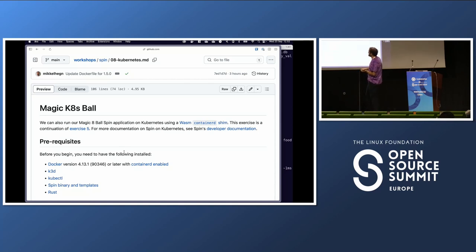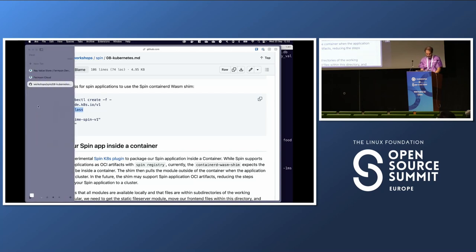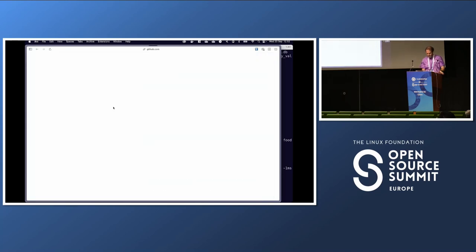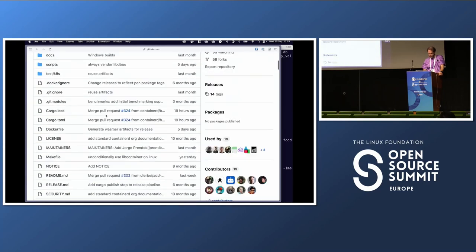Again, the few things that I want to call out in here, instead of trying to walk through this, is the Run WASI project. Let me just get it up here. So in the Containerd project, there's a repo called Run WASI that facilitates running WebAssembly or WASI workloads managed by Containerd, meaning you could run that in a Kubernetes cluster where you use Containerd.